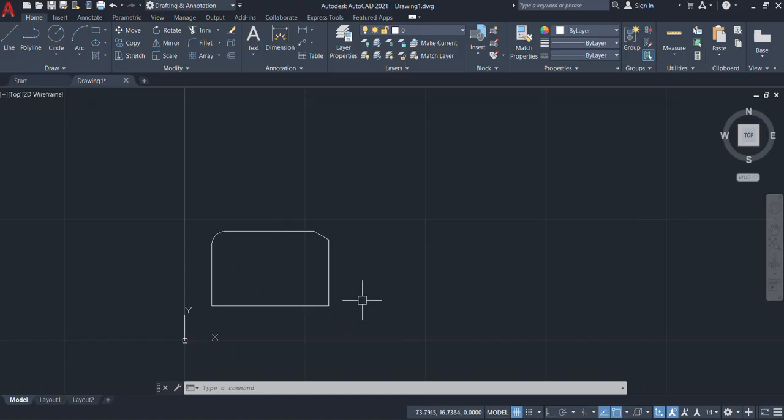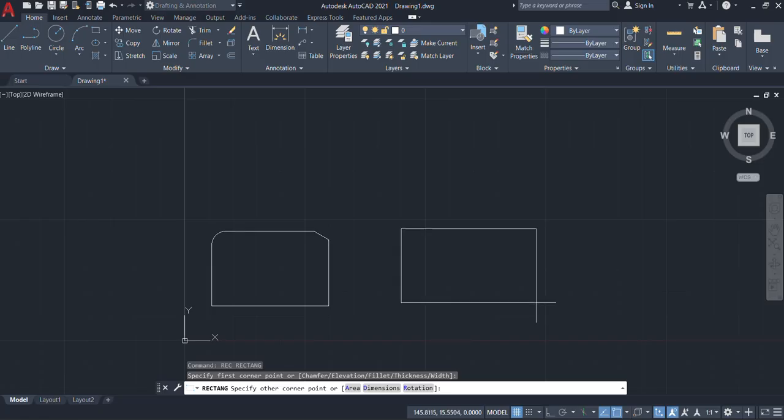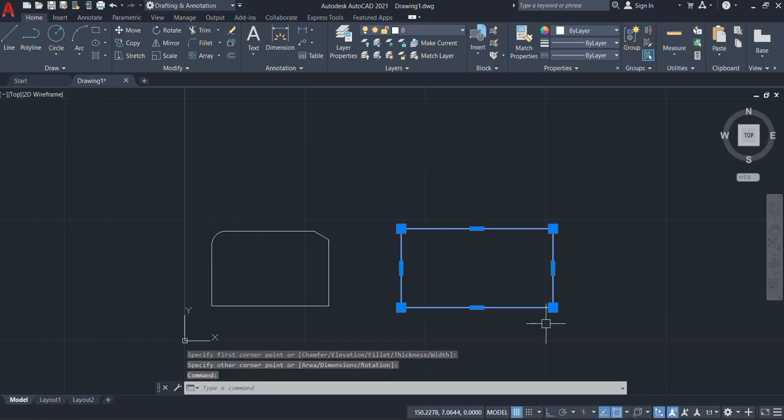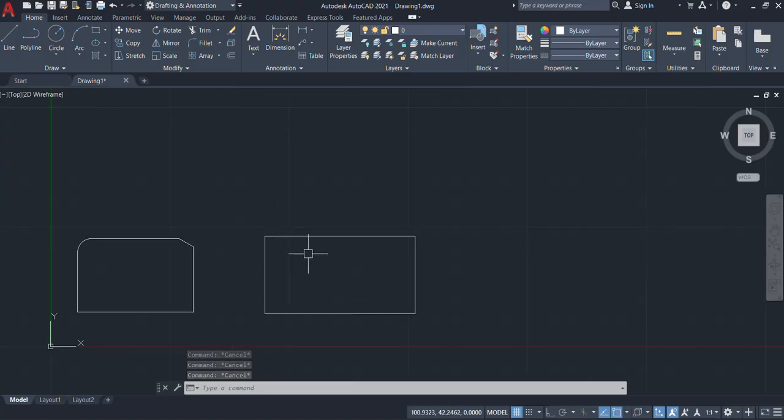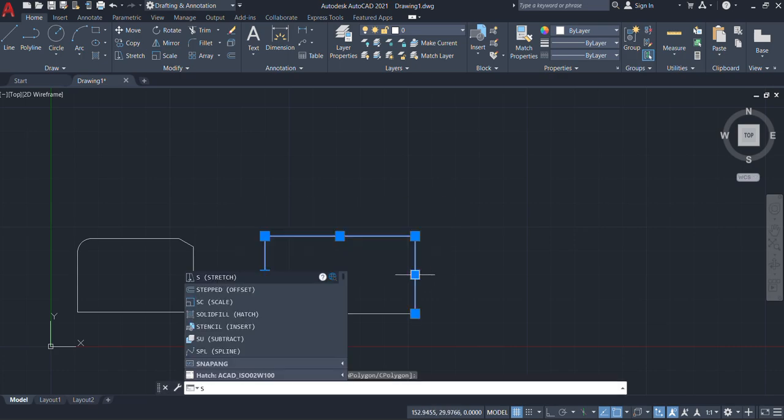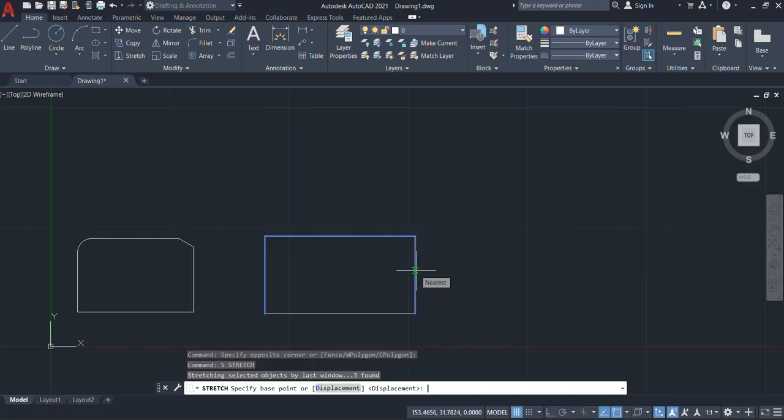Okay, see here I am drawing one more rectangle. So this is my rectangle, right? I am exploding this one. Now what I am doing, I just want to extend this portion. I want to stretch this portion, only this width I want to stretch. Okay, for that I am going to select this. So this is my object. I am selecting S, Enter.